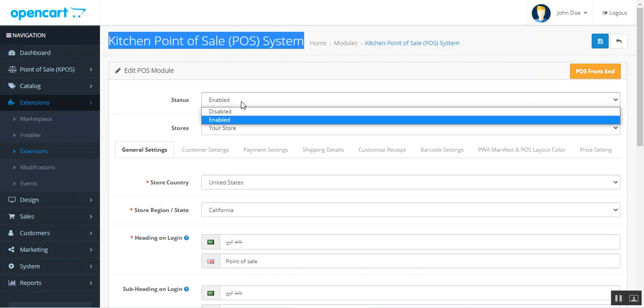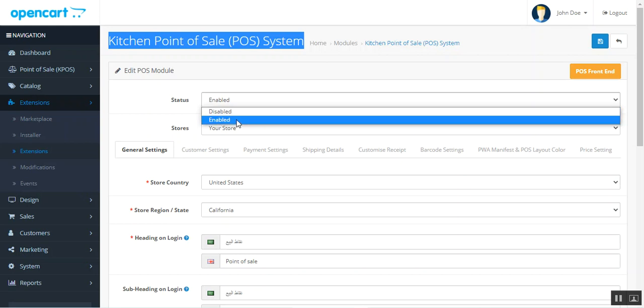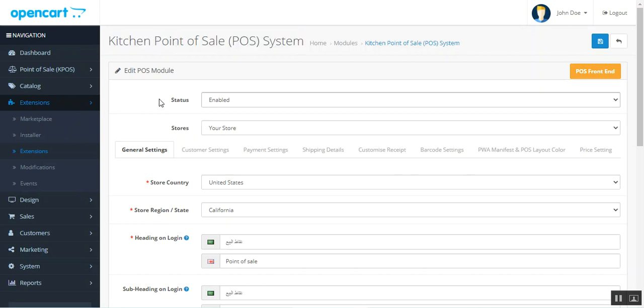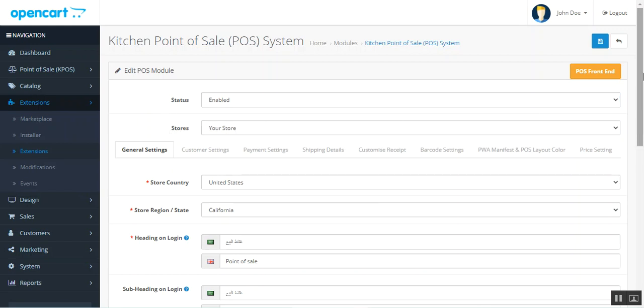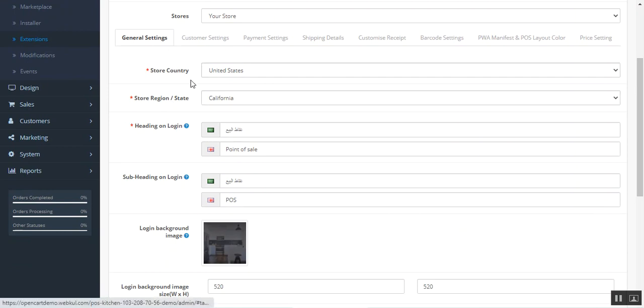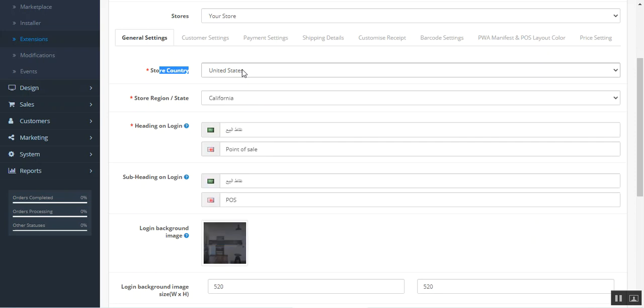Let's go back. So the very first option that we see here is the status. From here we can enable or disable the kitchen point of sale system for our OpenCart platform based web store. To enable it, you can choose enable, otherwise you can disable it. Then you can choose the stores for which it should be applicable from the drop down. Then under the general settings, we have the store's country, so you have to choose the country wherein your POS terminal is based. Then you have to choose the store's region and state.